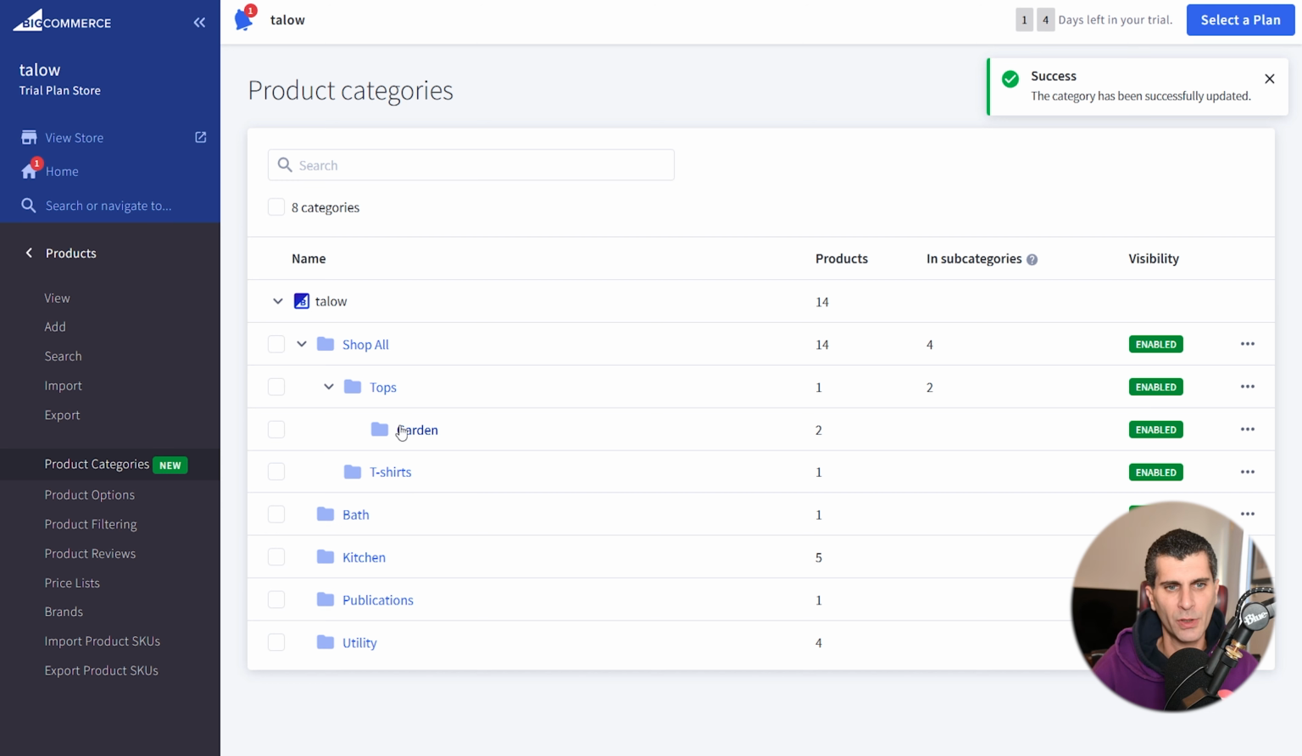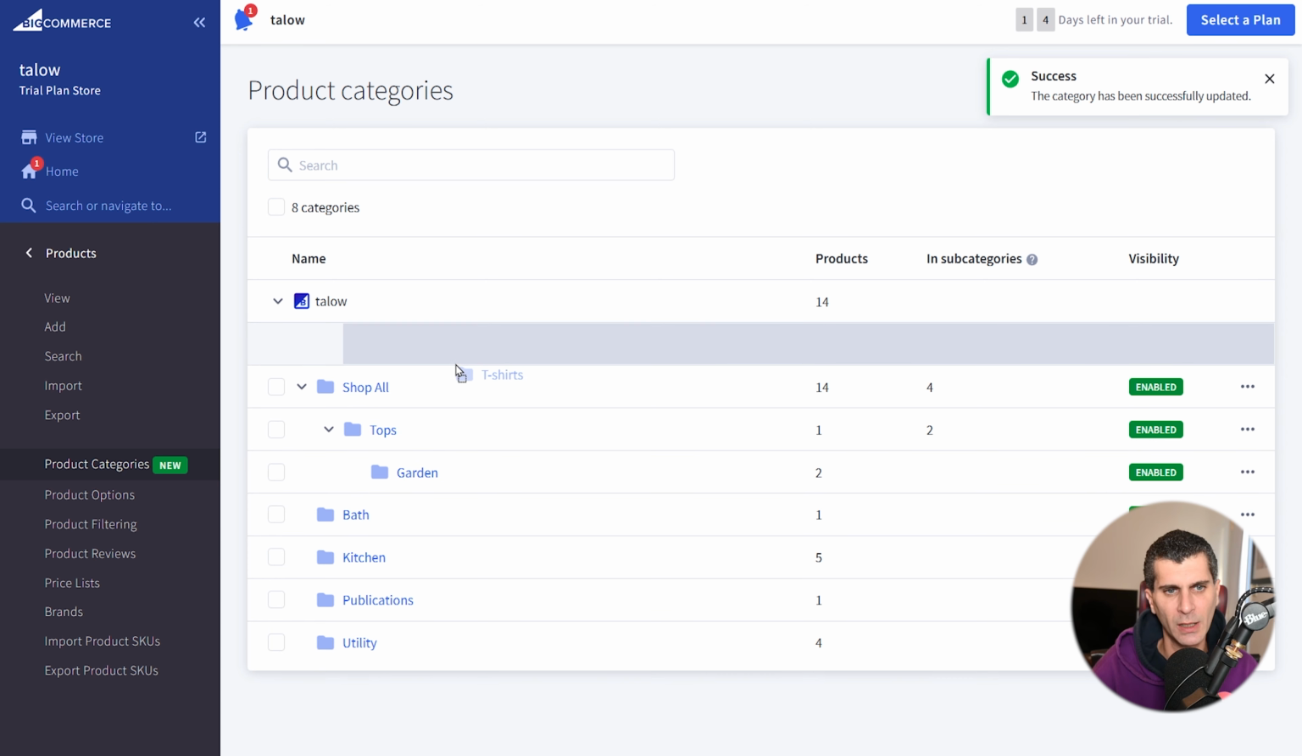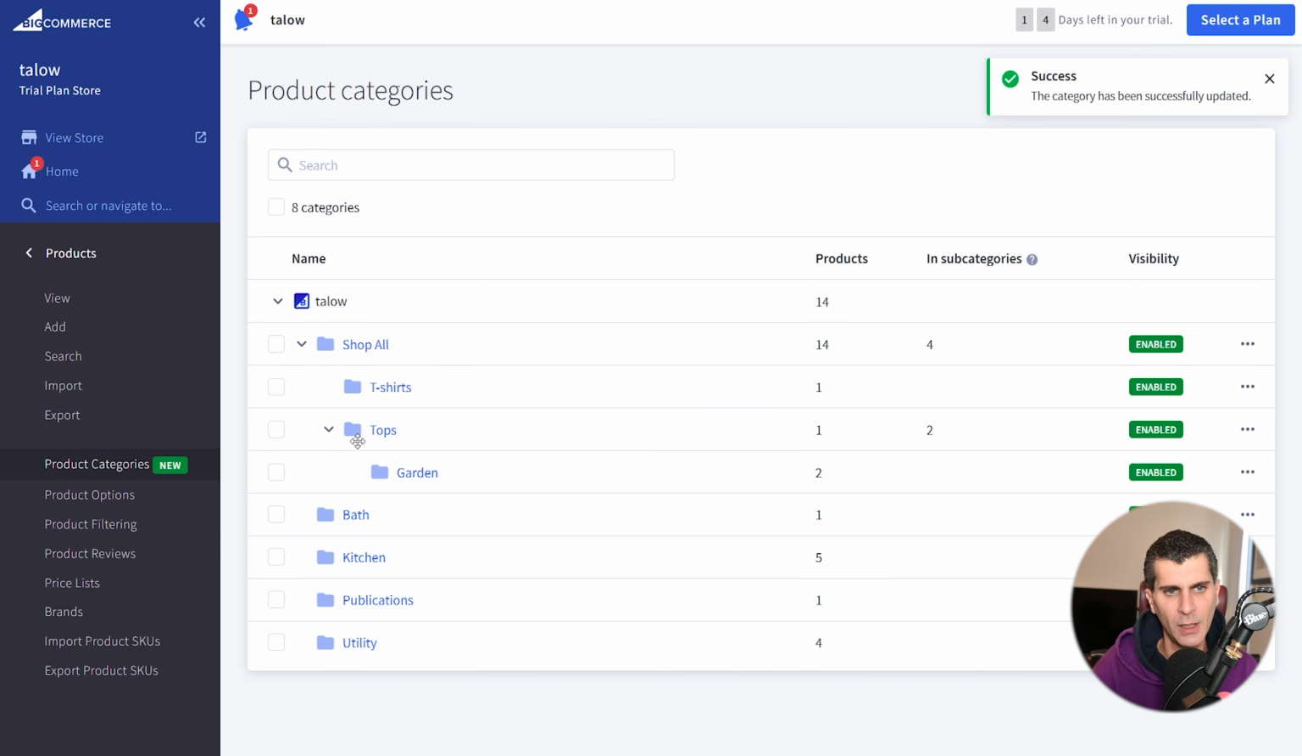So now you'll notice that we have tops and then we have garden, but that's probably not right. So let's drag and drop t-shirts, put garden back. So we have t-shirts and tops, but a t-shirt is a top. So let's put that under tops.